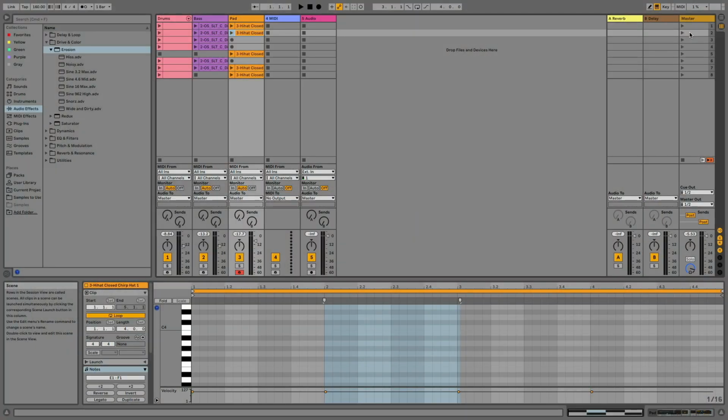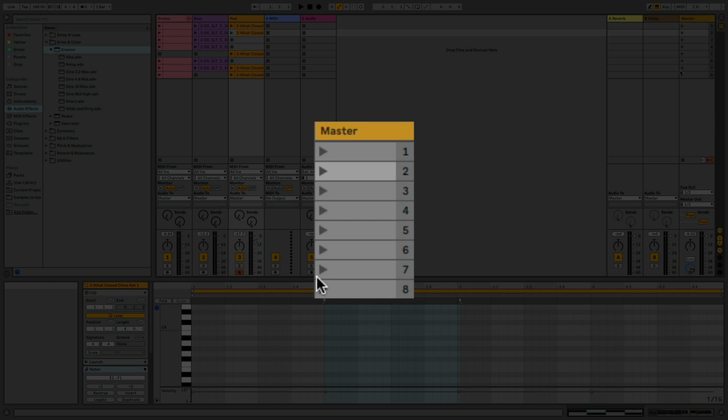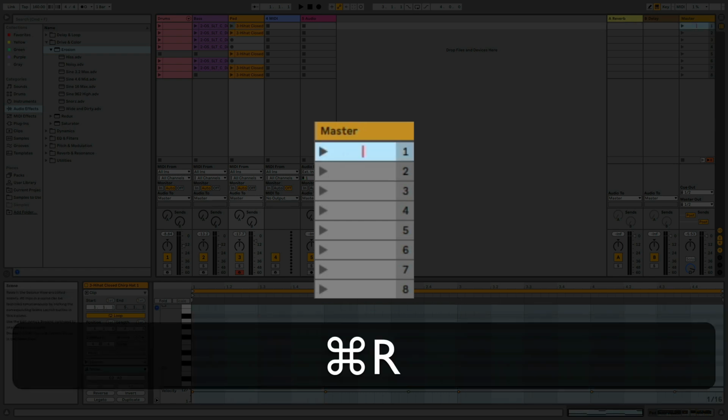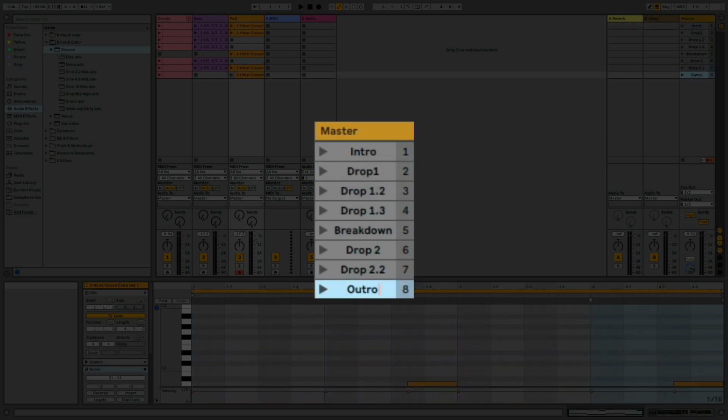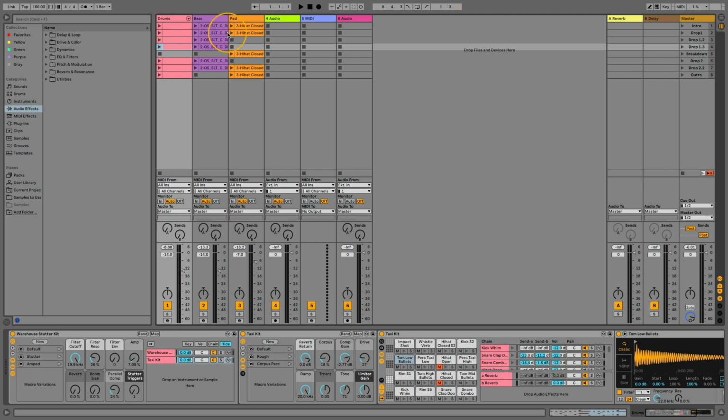I've placed the clips on the synths the way I want to combine them in my track. And now I have 8 synths for different parts of the arrangement. Using shortcut Command R, I can rename them. Using the same shortcut, I've also renamed the tracks.